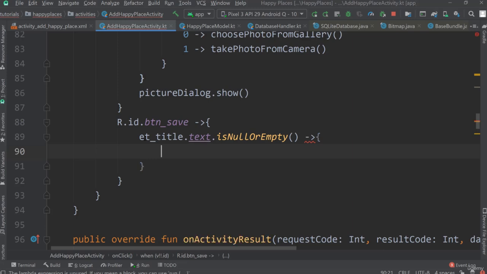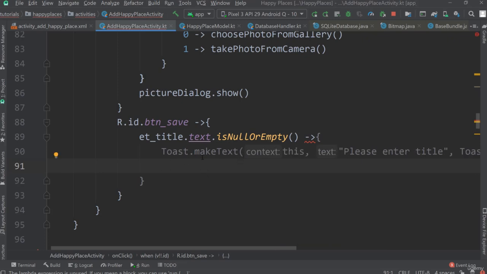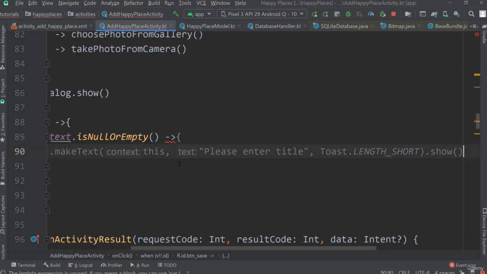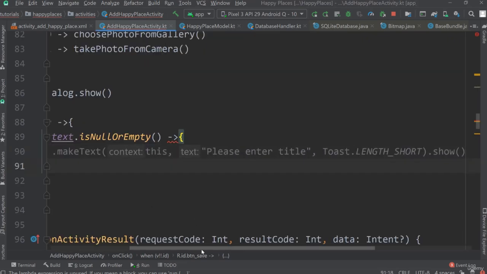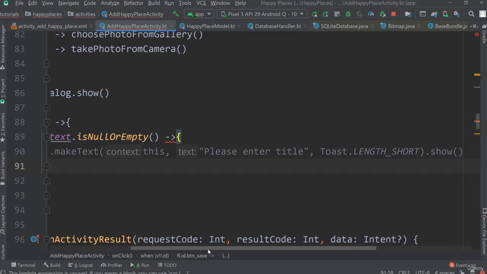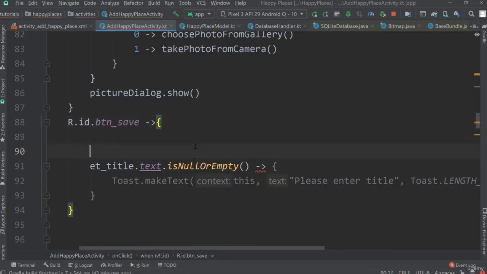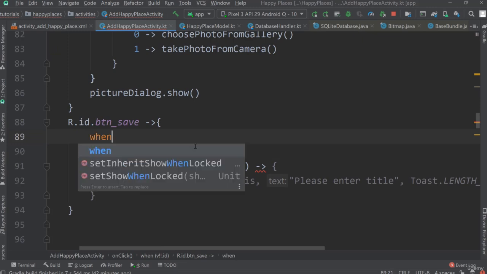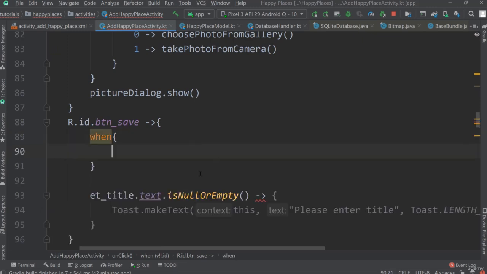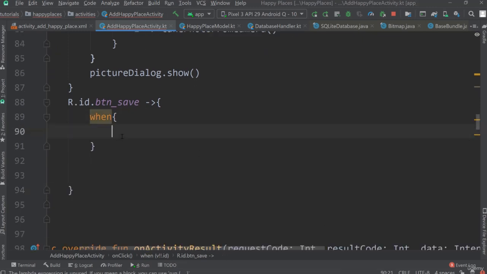So let's just make a text here. That's a little toast, letting the user know that he should please enter something here. Okay, so I'm just gonna use a toast here. I'm just gonna say, make text, please enter title. Now this has to be surrounded with a when here, otherwise it's not gonna work.